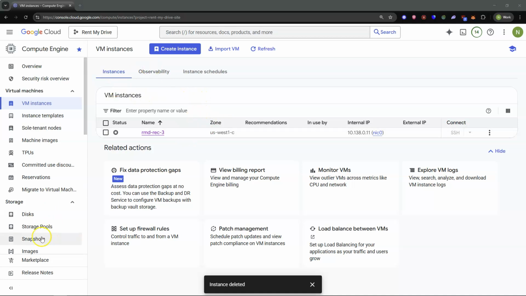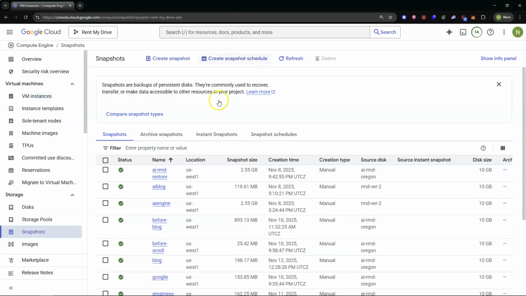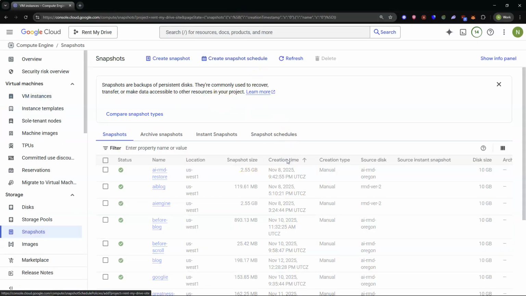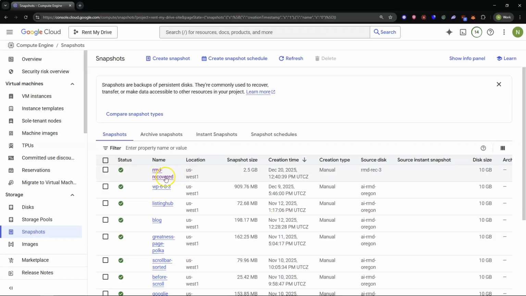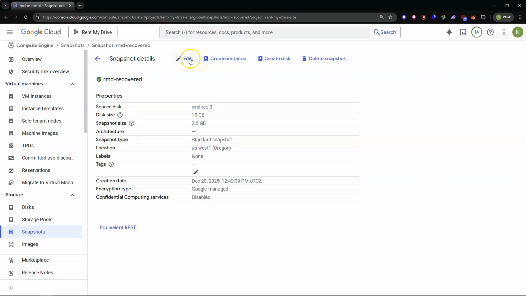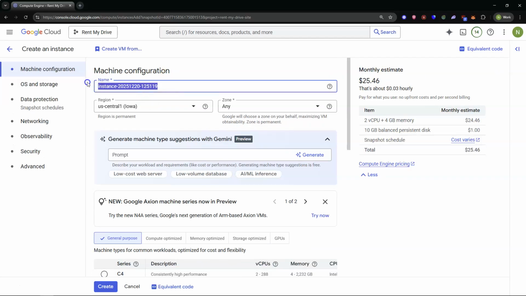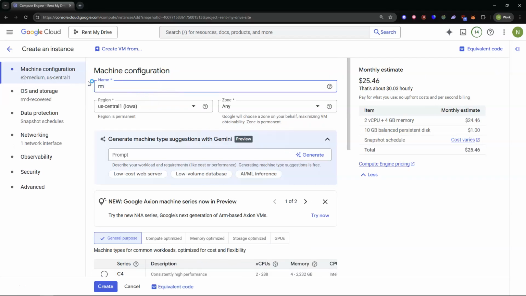Right, so back to snapshots. Get rid of that. Creation time, RMD recovered. Create instance. Sometimes this is just so bloody long. RMD new.